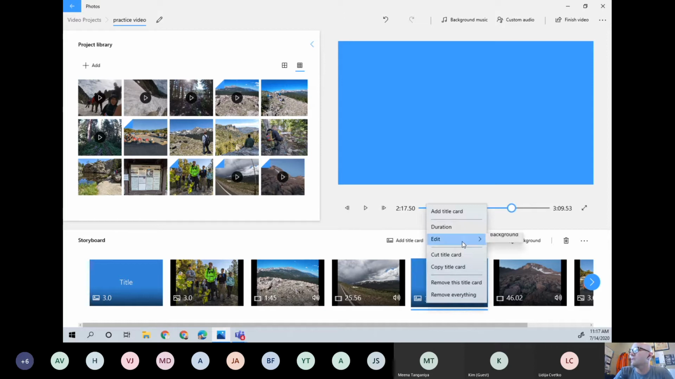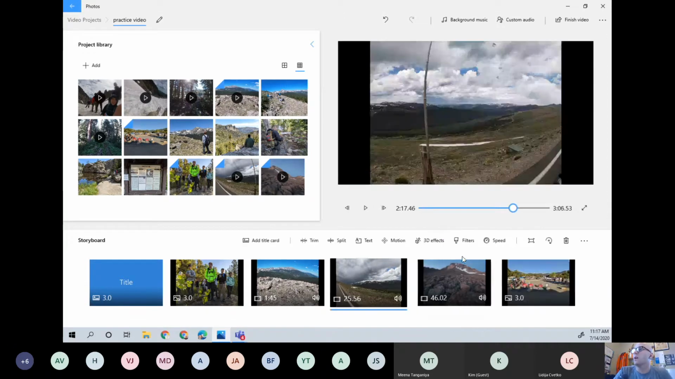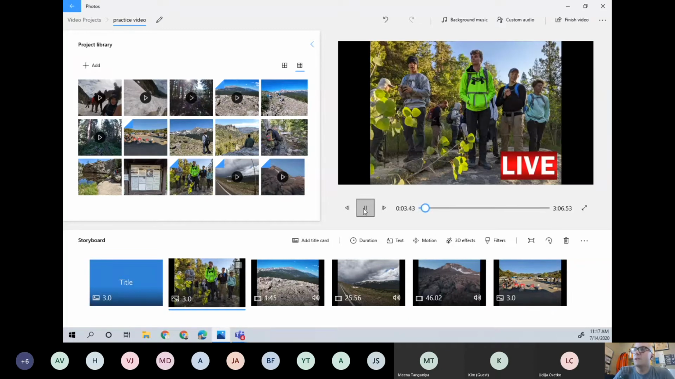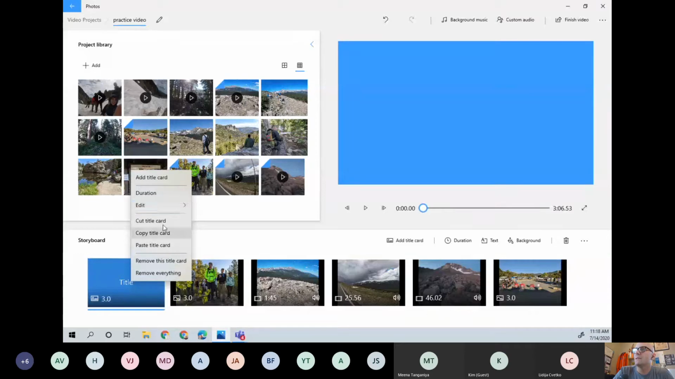I'm going to delete this one right here. Okay, so when you click on this, if I click play, you'll see that it just pops up right there, and then it goes into the next video. If you want to be able to edit it, the easiest way is to right-click it, and then go to edit the text or edit the background.